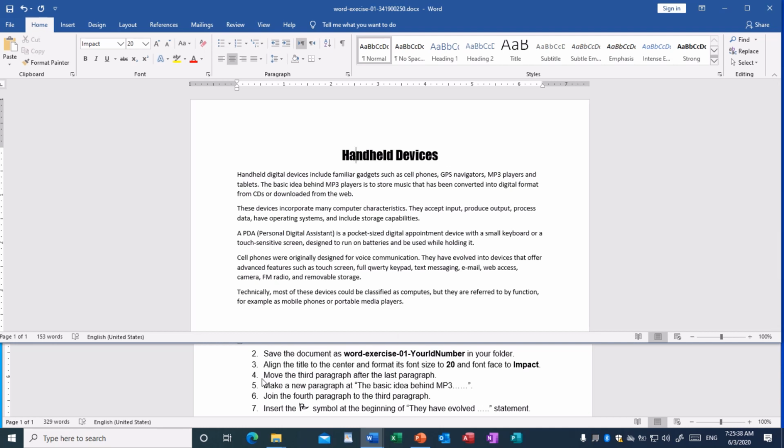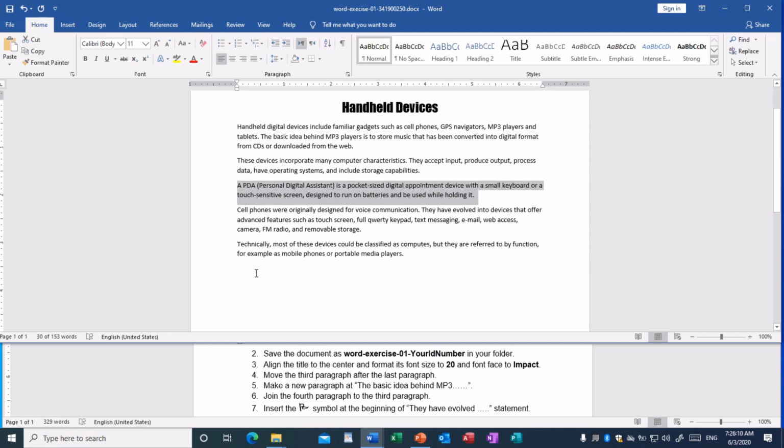Okay, so now task number 4: move the third paragraph after the last paragraph. So where is the third paragraph? This is the first paragraph, this is the second, and this is the third. So I will start selecting that paragraph from here. Normally we start selecting from the beginning. So I click my mouse, I hold it down till I select it all. Now it says move, so I have to move it from here to after the last paragraph. So this means underneath this paragraph.